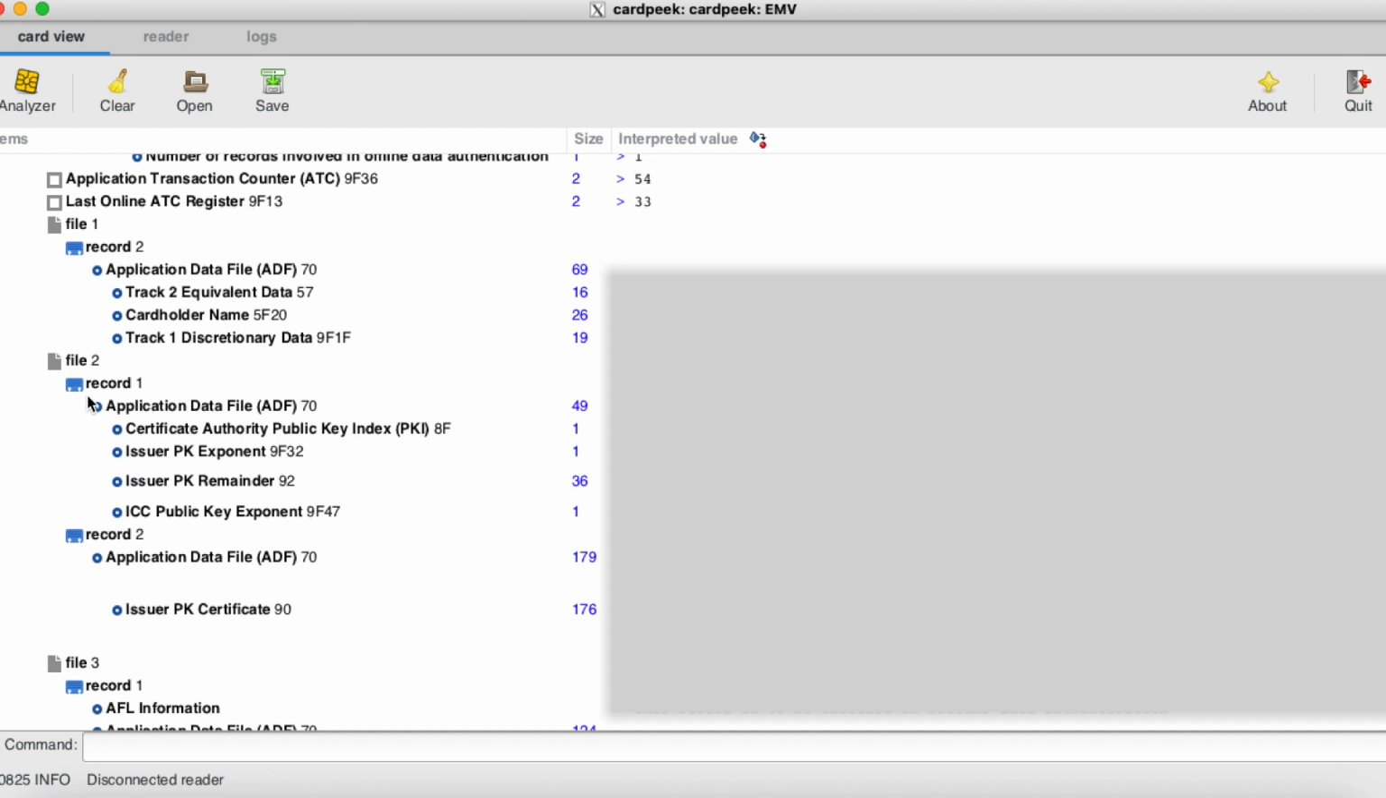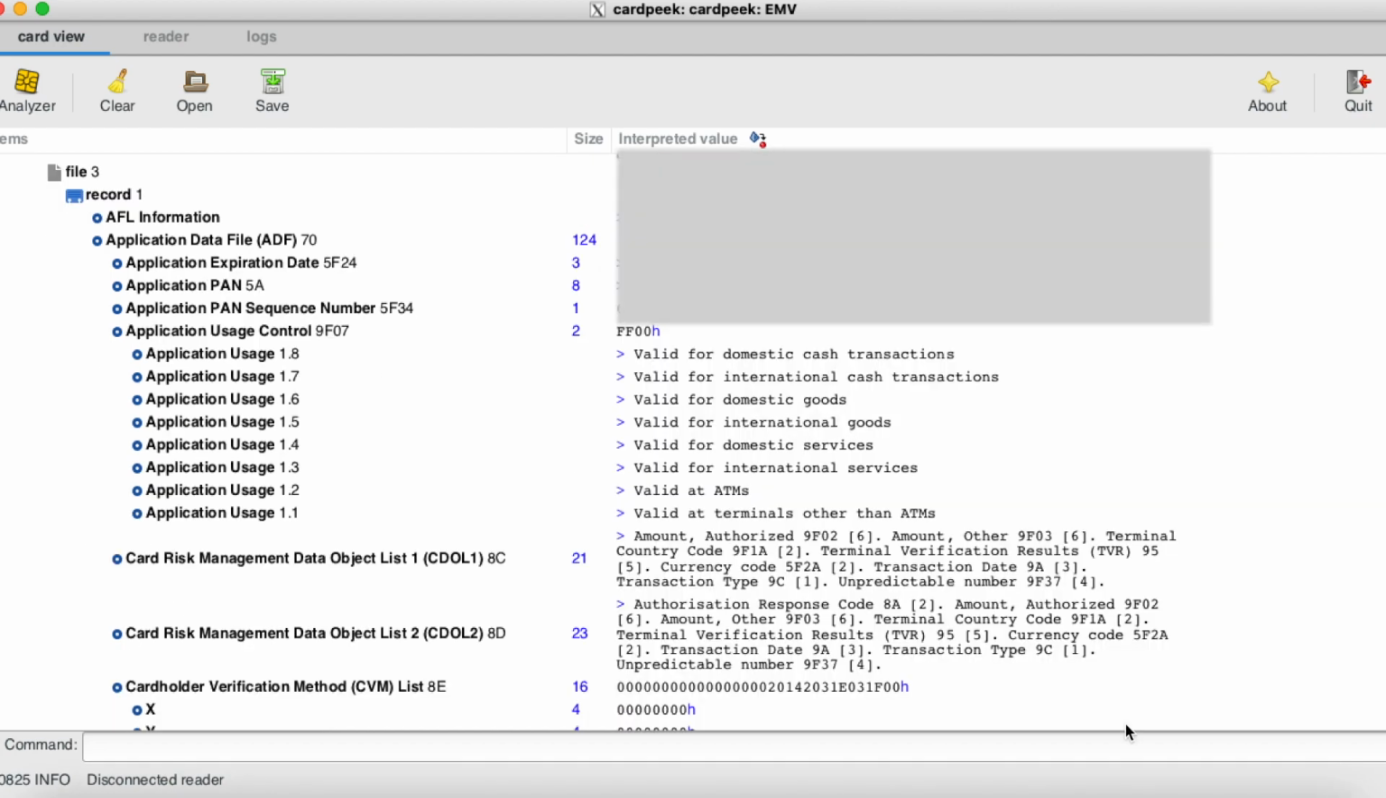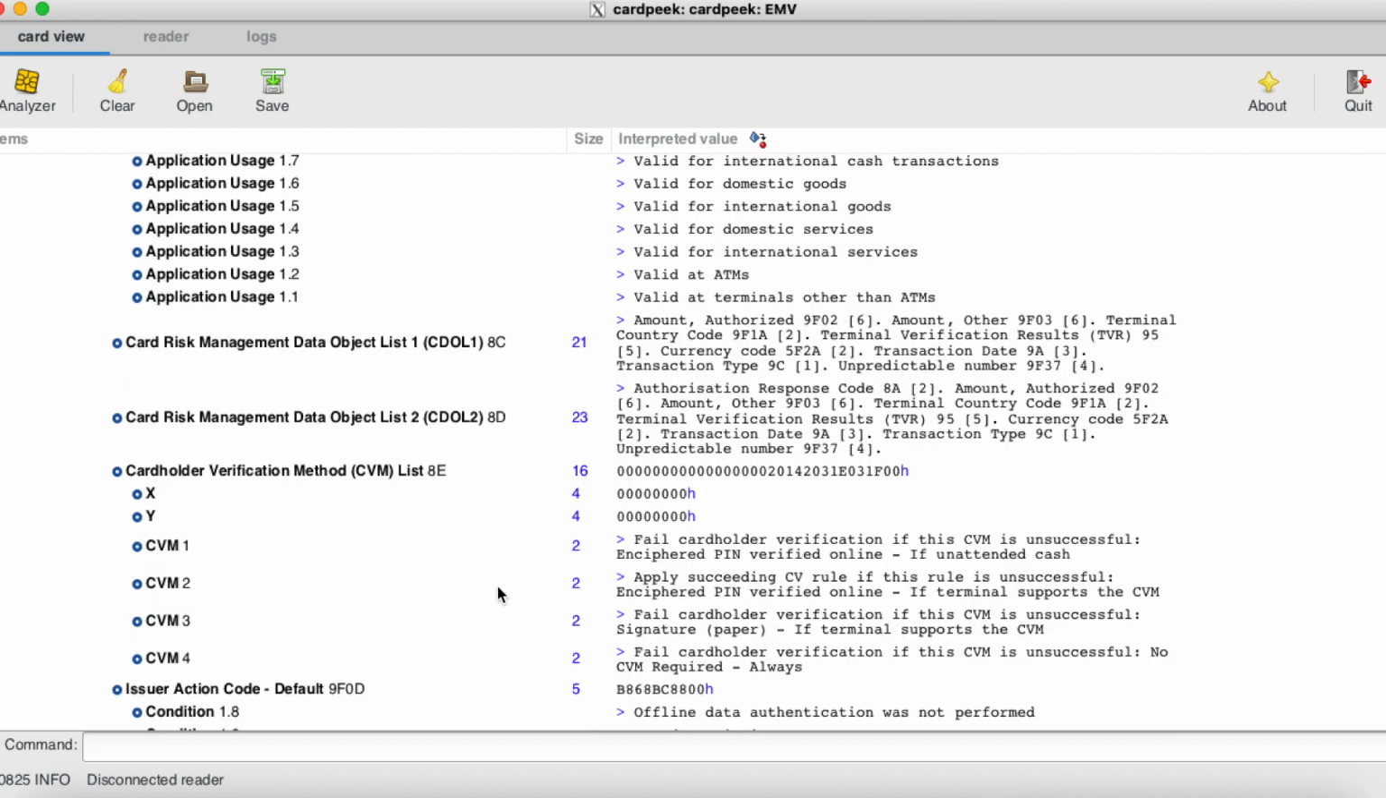And the second file has 2 records, which consist of the public key index and the issuer PK certificate. This is the third and the last file. The first record of this file consists of the application expiry date, the PAN number, etc. The other important fields are the application usage control, which tells us what type of transactions can be performed. The next 2 are the CDOL1 and CDOL2, which are used in the cryptograms.